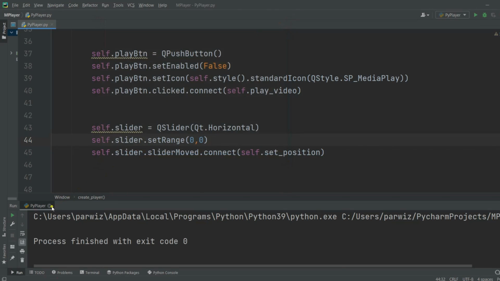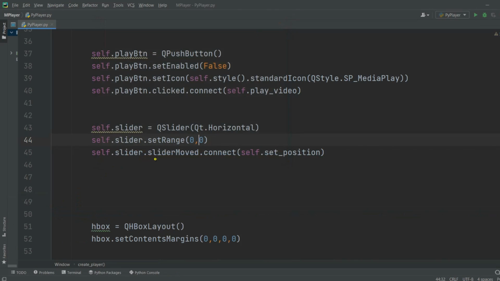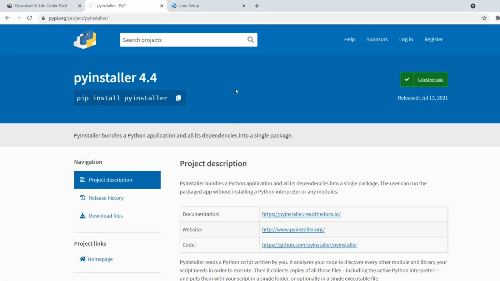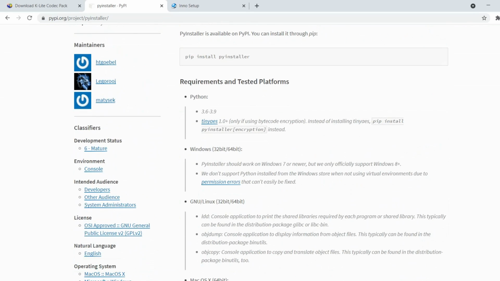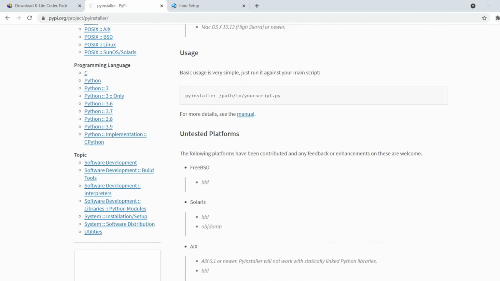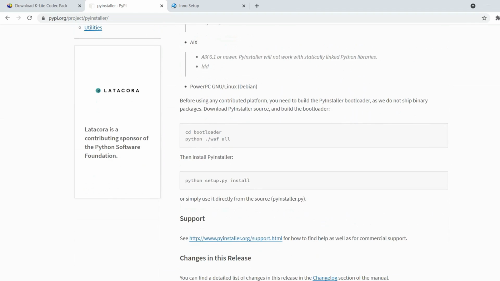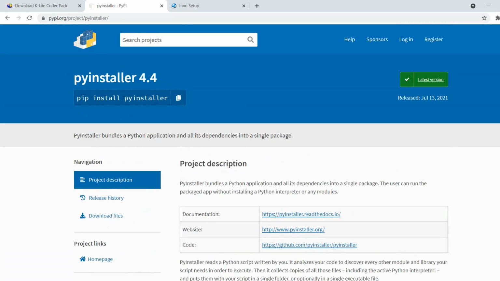Now in here, we want to convert this .py file, pyplayer.py, to an executable file. For that, we need to install another library that's called PyInstaller. You can just use pip install PyInstaller, and it will be installed. This is the documentation, and also there are different options that you can install. But the easiest way is to just use pip install PyInstaller.